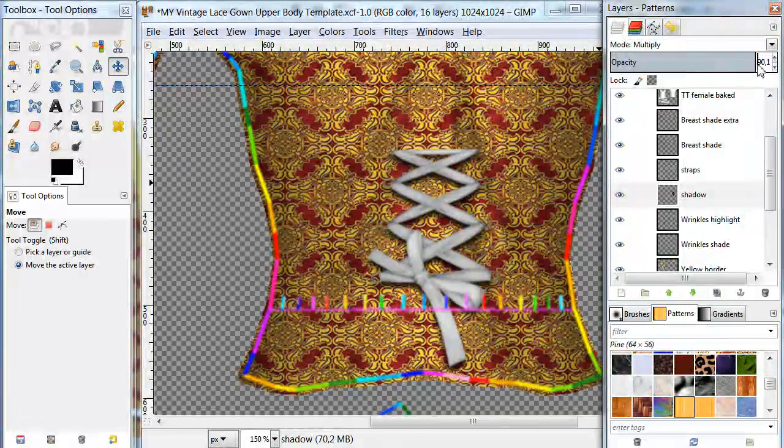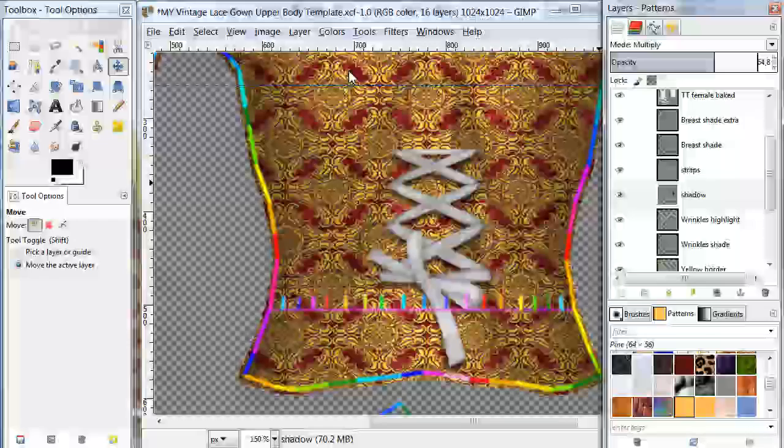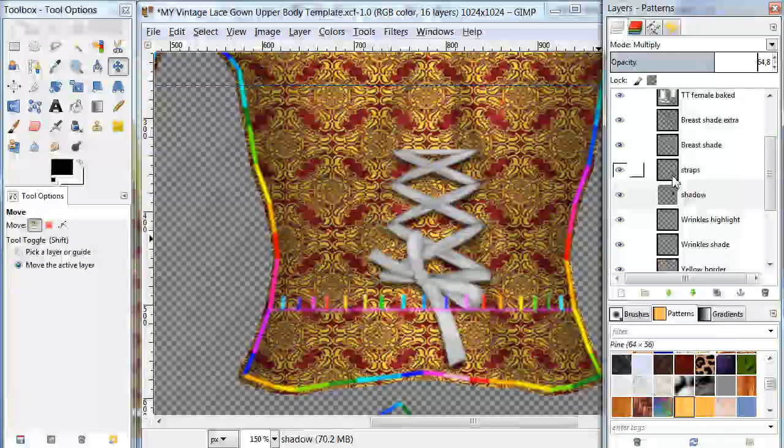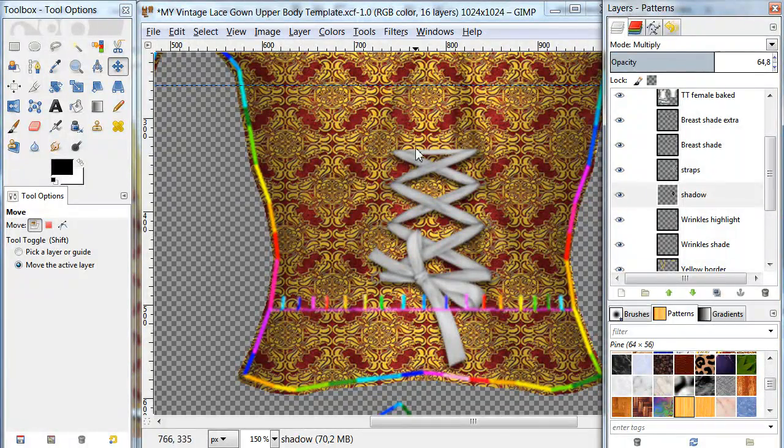Come on, like this. And now you see it has a nice drop shadow as well. So that is how you create a drop shadow in GIMP.